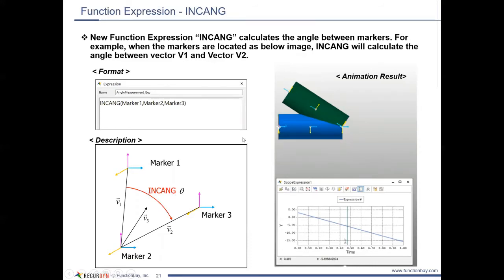We have an option in the expression to name an action marker, a base marker, and then a reference marker. If you don't have the reference marker, then it's just going to look at this overall angle. And as you see here, a single value is shown in the scope. So this can be very useful to just track an angle and define it very efficiently.